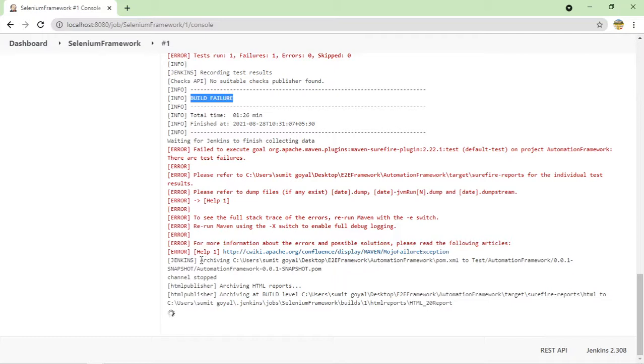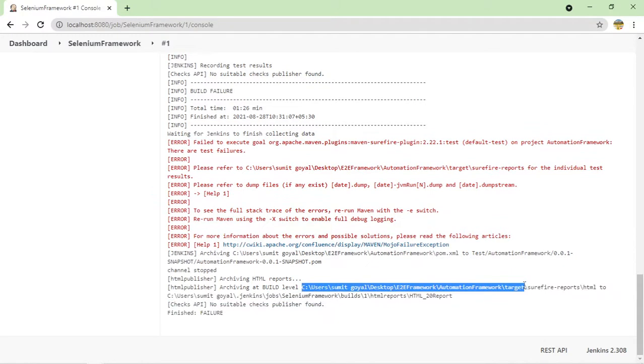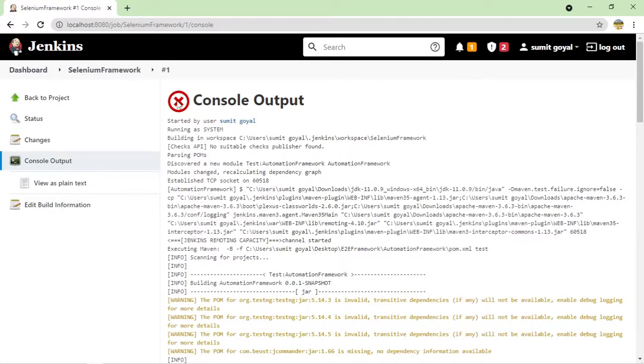And here you will see it is saying archiving C users. There is one, yeah, this one, you can see this is the path of our index.html file. So it is saying that I am going to pull that complete file and place it into the Jenkins, right? So finished failure because our test cases are failed. So it is saying failure, and you will see this cross sign. And let me check now whether the report is present here or not.